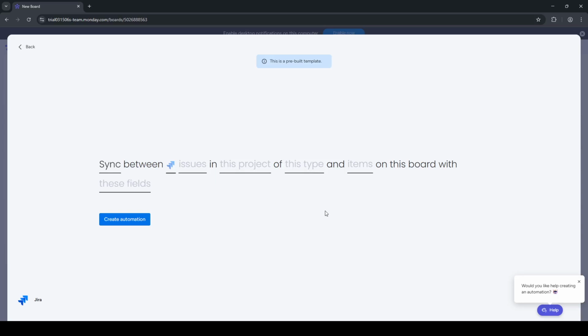Once saved, your workflow begins running and your teams can collaborate confidently across Monday.com and Jira without manual copying.